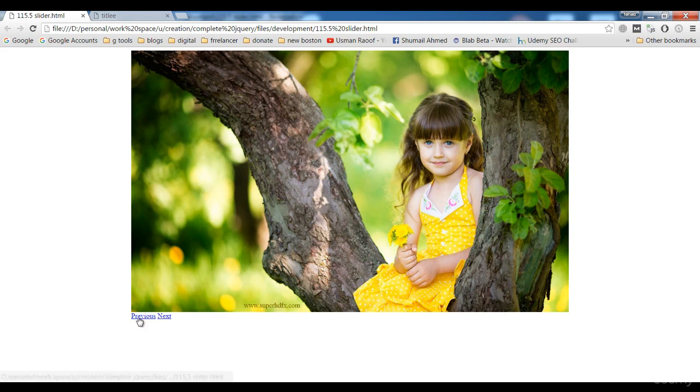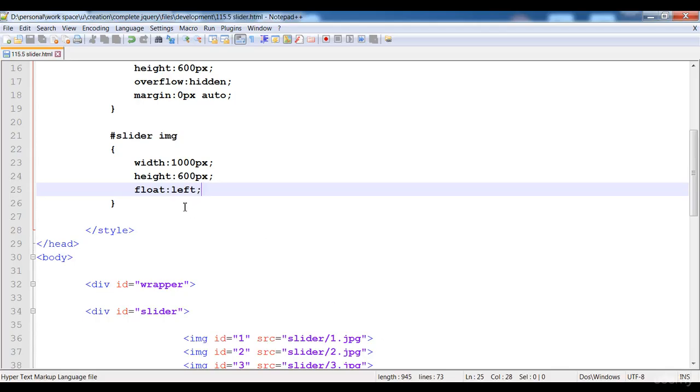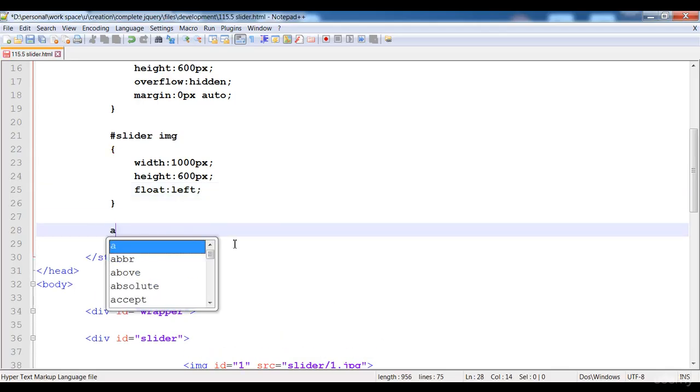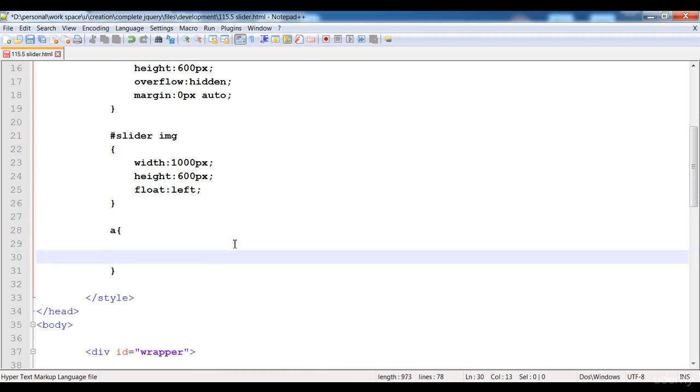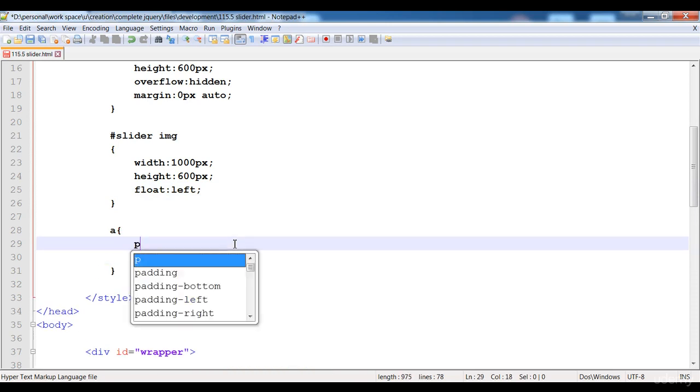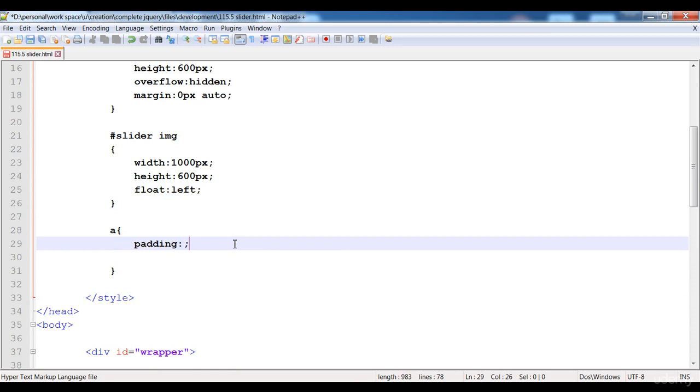So now we have to adjust these buttons. So let's start how we can adjust these buttons. I'm going to give the style to both of the anchor tags. Here both have the padding 5 pixel 5 pixel. So the first 5 pixel is, I think, from the top and bottom, and the second is for the left and right.